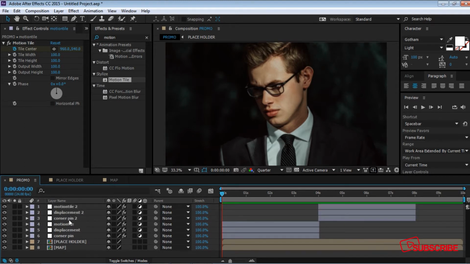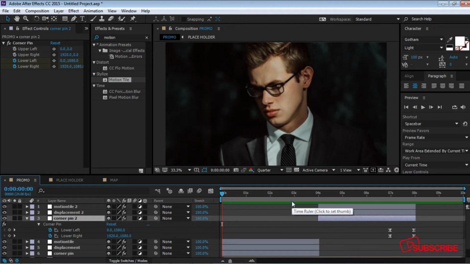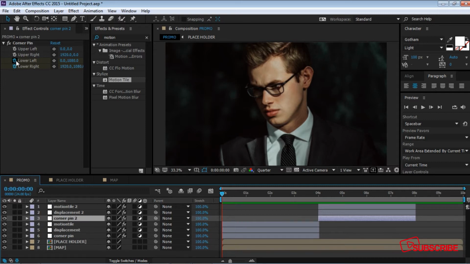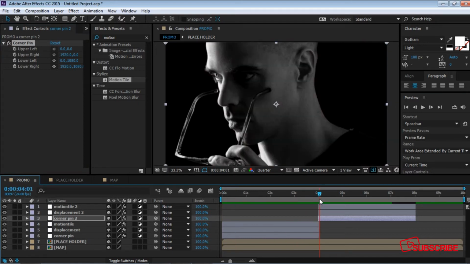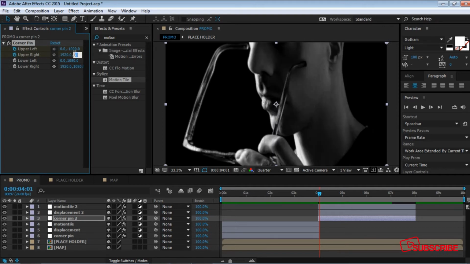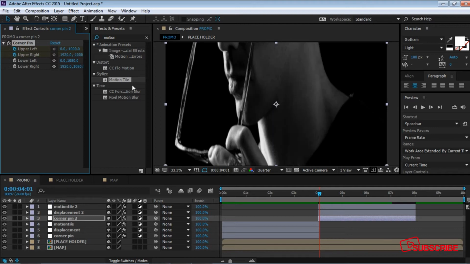We reset the keyframe on the corner pin 2 layer. Set the time for 4 seconds. In the Effect Control tab, let's set the keyframe. Click Watch Indicator upper left, set -1000. And then, click Watch Indicator upper right, set -1000. Move time to 5 seconds. Click Reset to return to position 0.